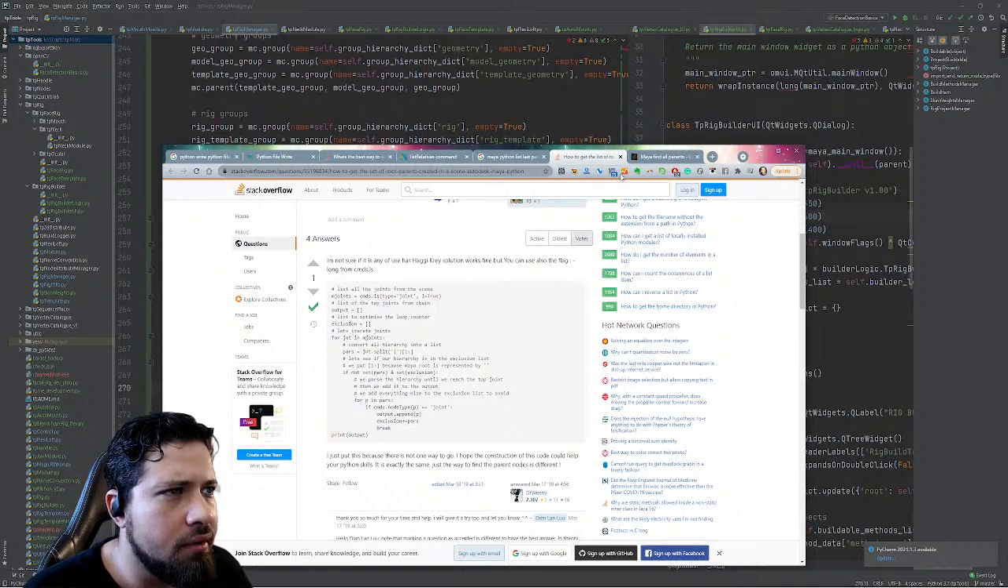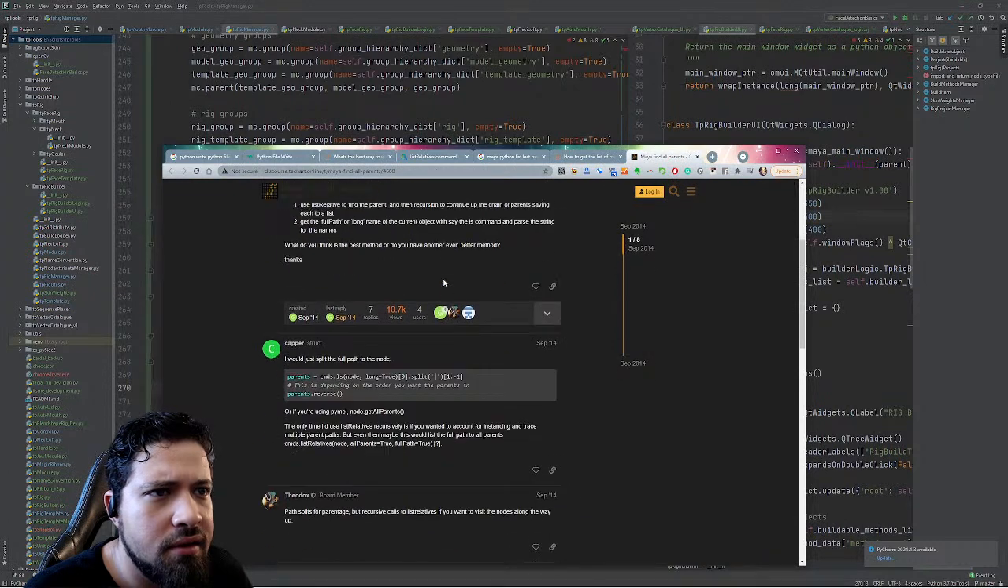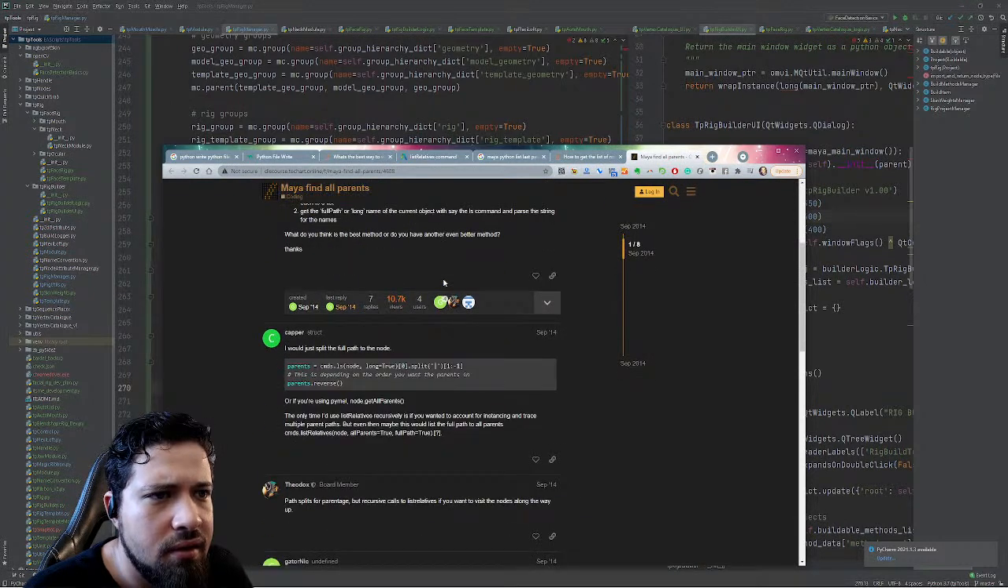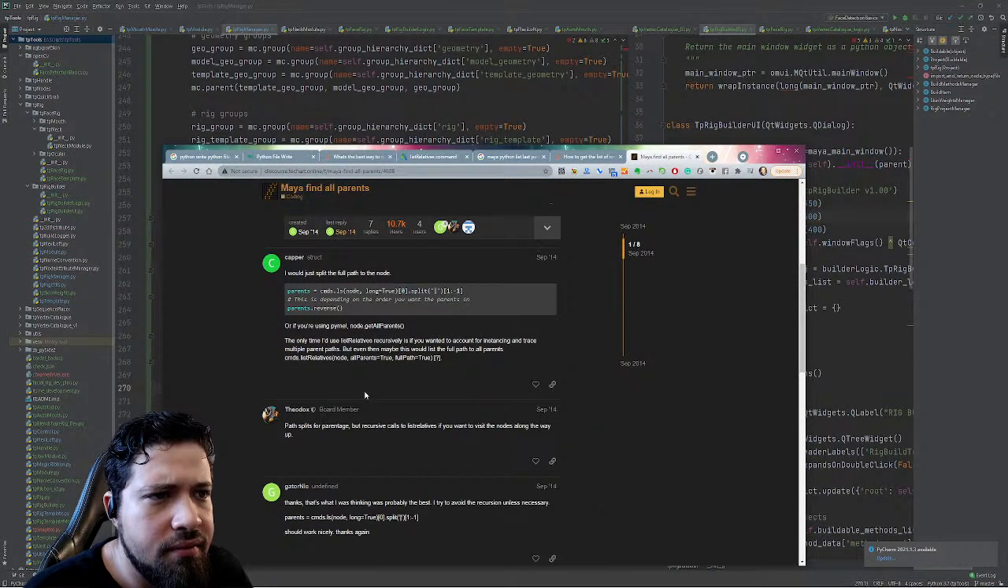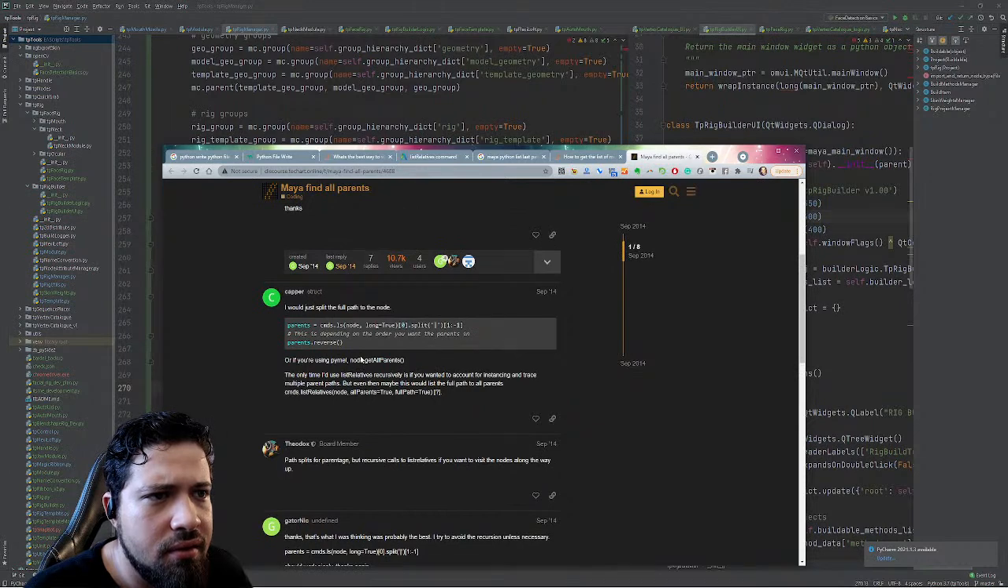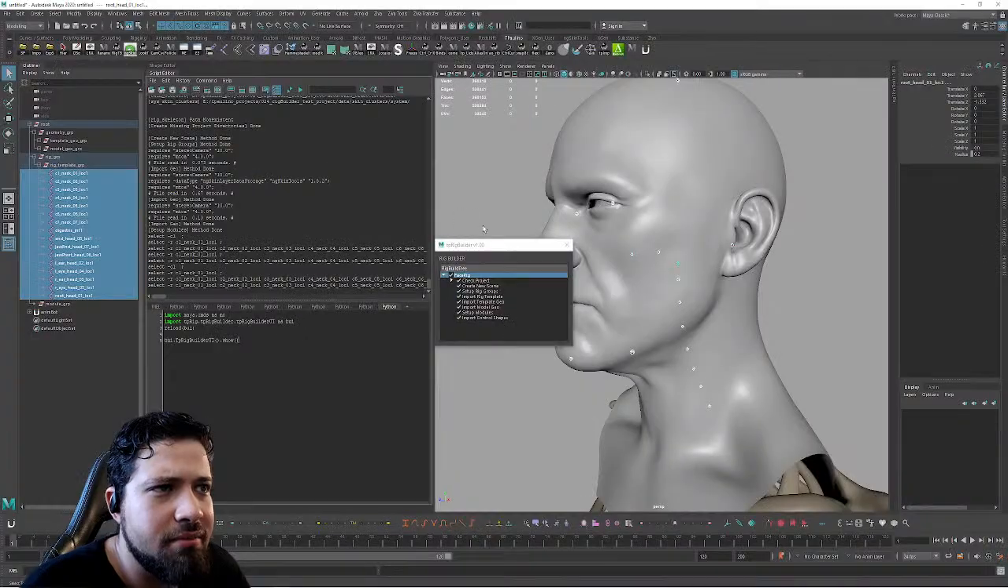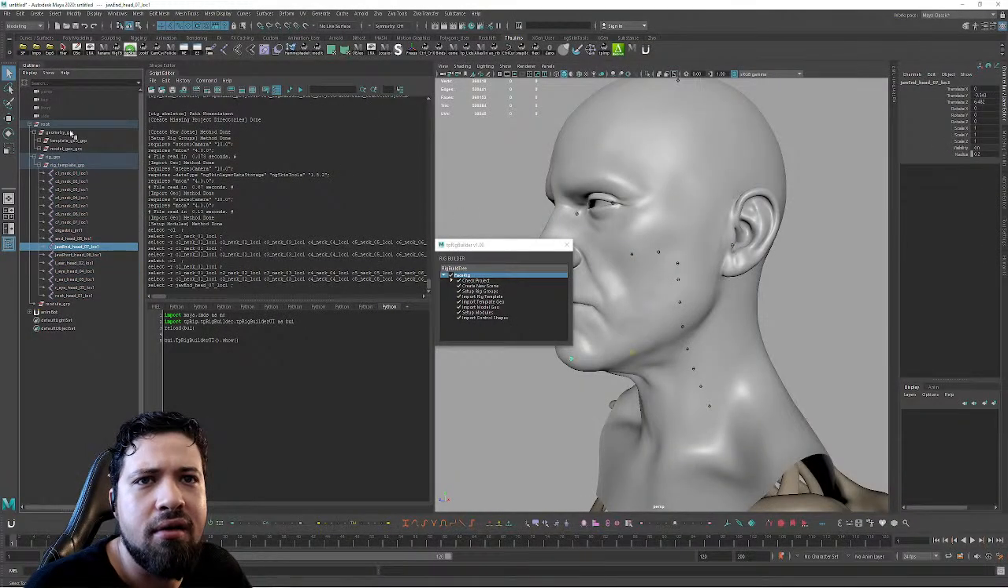No type. No, this is not what I want. No long to split, revert. All parents, full path. So let's start to see what does it mean. What does that mean? Like all parents.